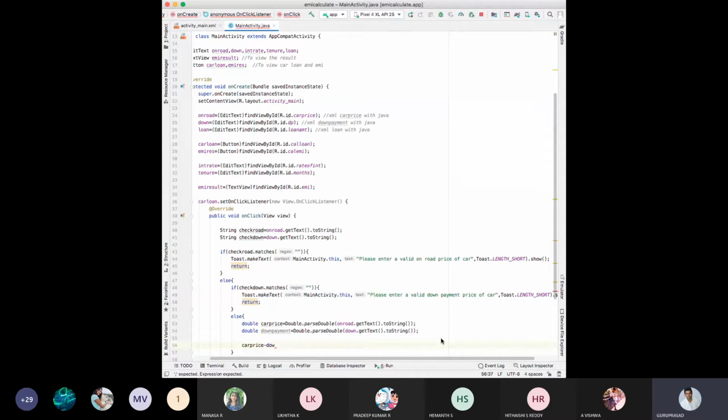once you are giving, then you are making car price minus down payment. Okay, down payment, you are storing this to the string loan. Okay, that is you are storing to the string loan amount is equal to car price minus down payment.